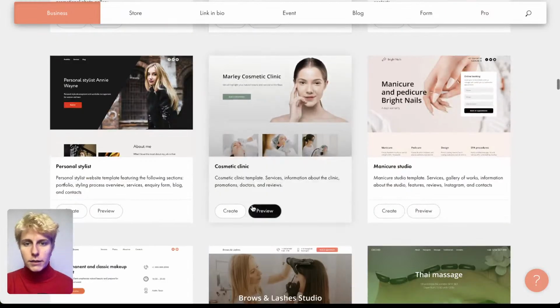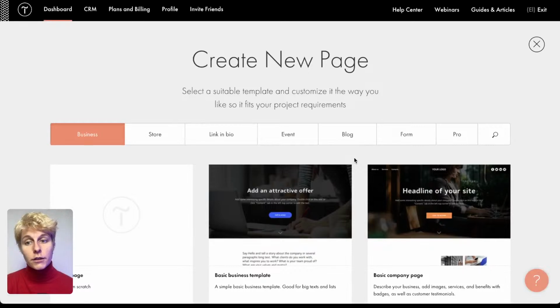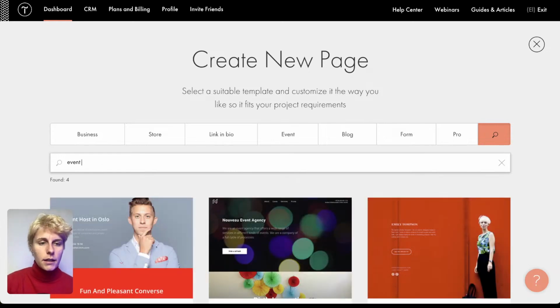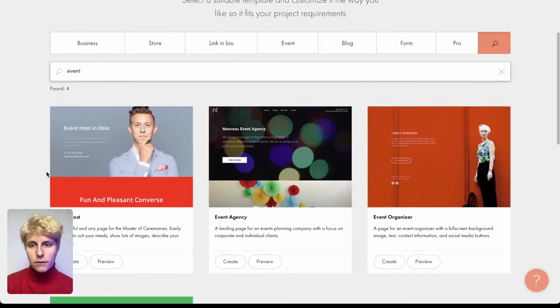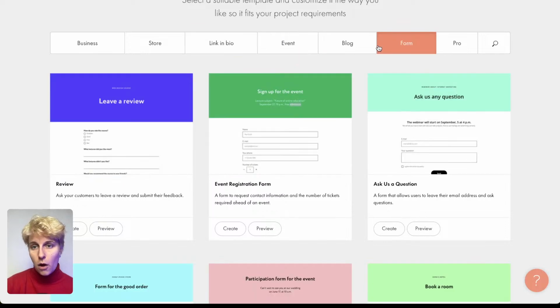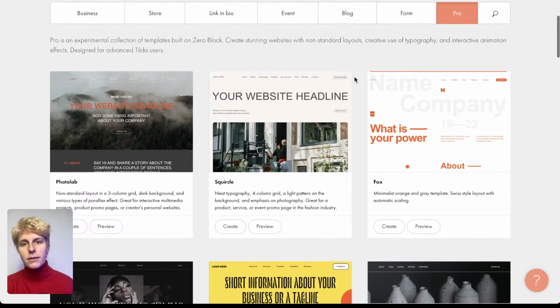Okay. So these are the templates, and in case you want to search for a special template, you can use this search. For example, let's say event pages, you type in event and you have several options for that. Otherwise, there is a tab called event or link in bio, blog, form, and pro. So the pro may not be very clear.